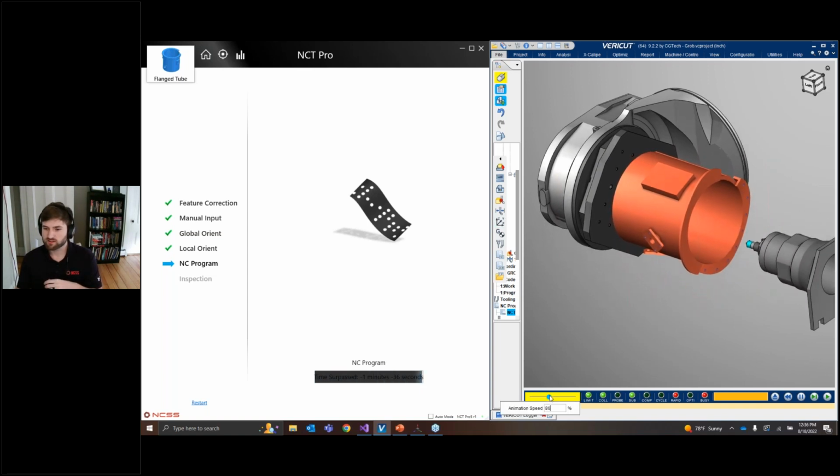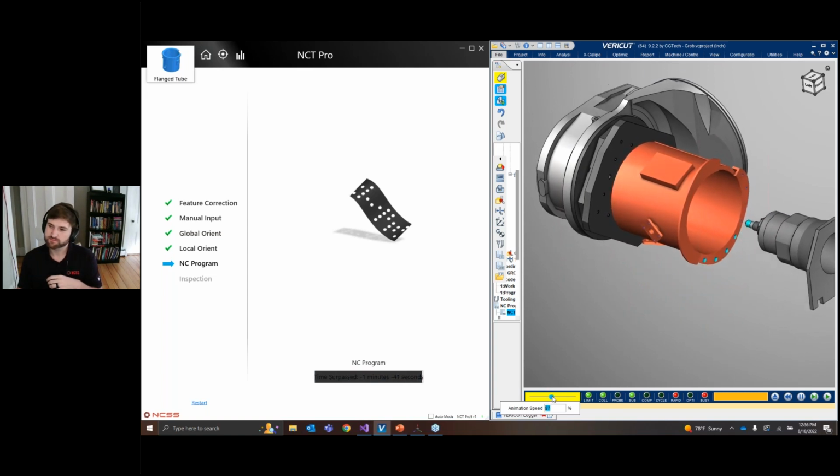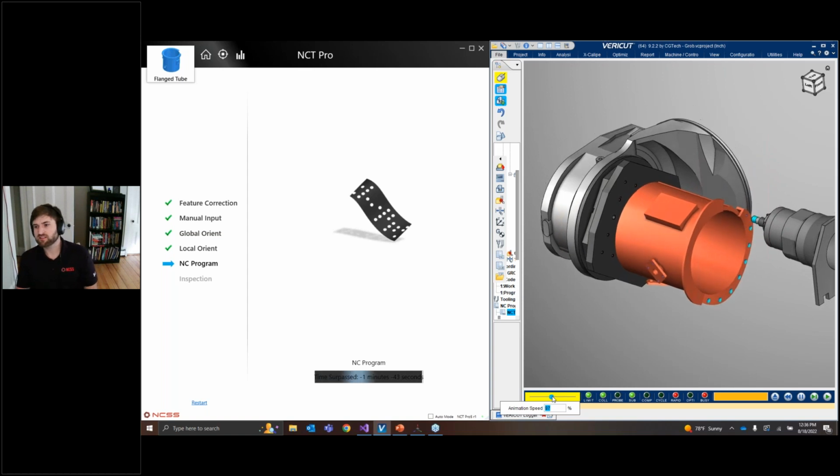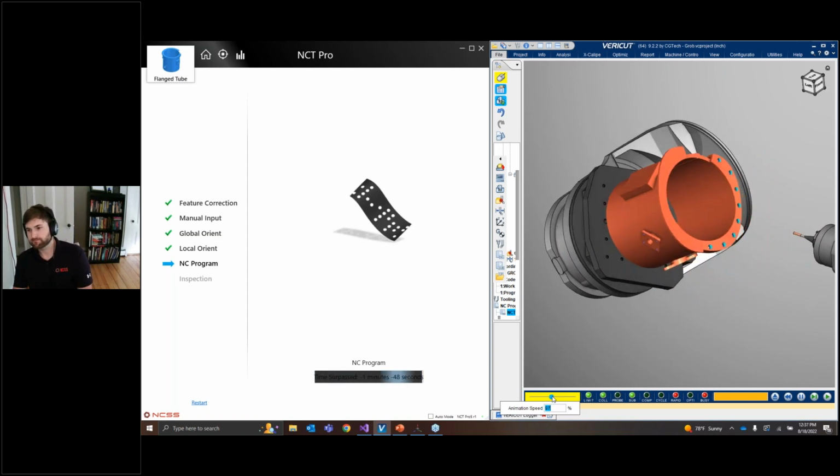I'm going to speed it up just a little bit so we're not watching this thing go forever. So cutting those countersinks. At the end there, I'll kind of zoom in. I'll show you how it looks after it's been adapted.